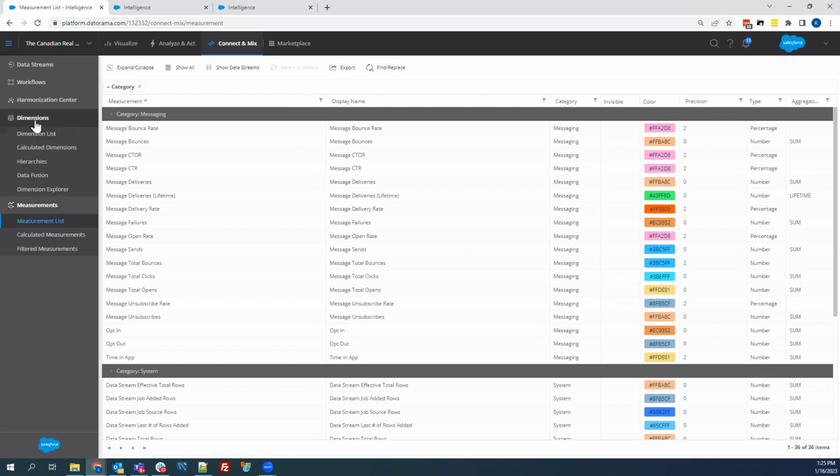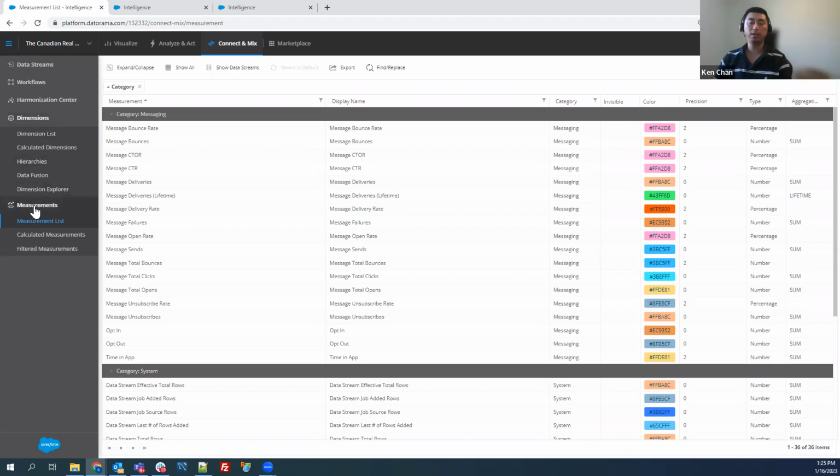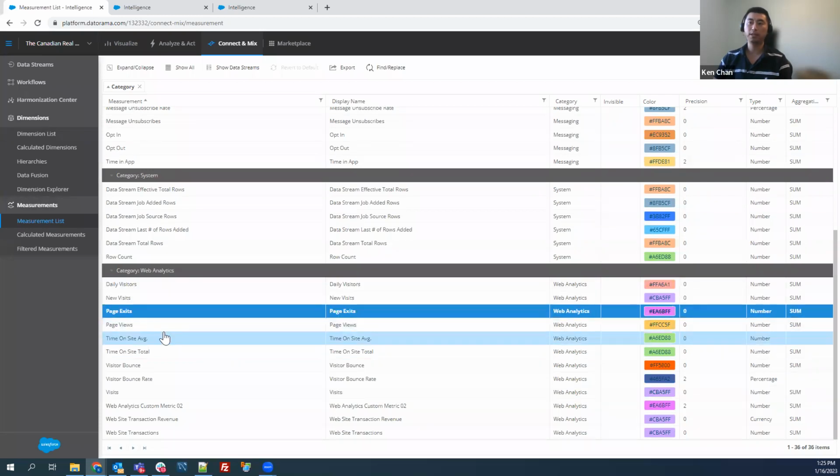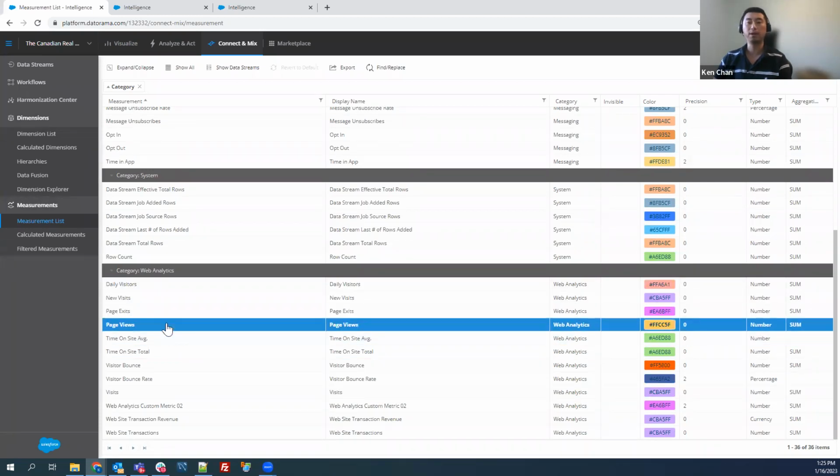Okay, now the difference between a dimension and measurement is qualitative versus quantitative data. Right, so quantitative data, those are your KPIs. So anything that's measurable, those are called measurements. Your clicks, opens, right? Your audience, daily visitors, page exits, page views, anything that you can sum up, average, or anything like that.